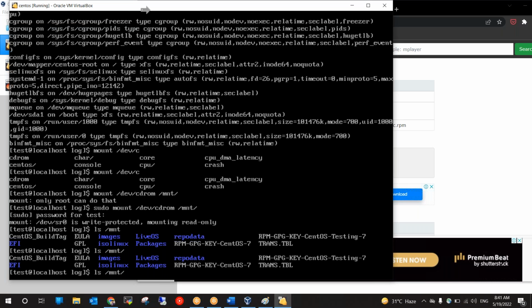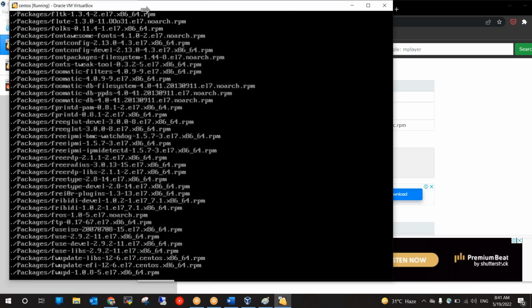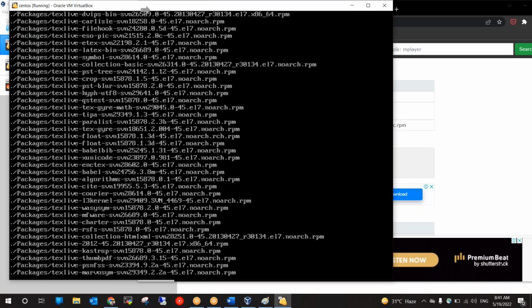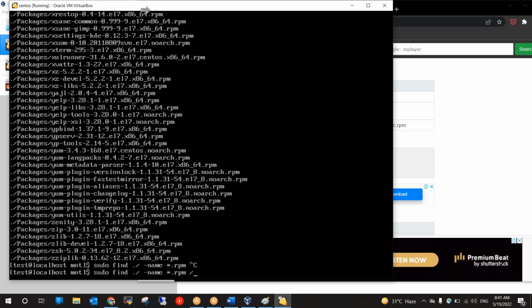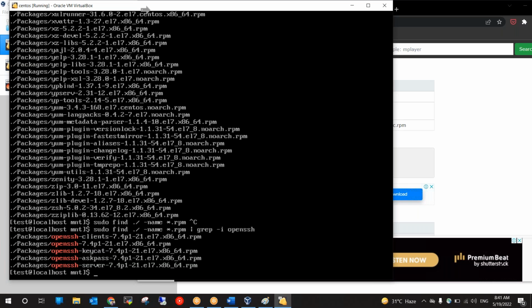Somebody told me that I can get the packages from here as well, correct? So let me go here and find the RPM files, where they are. Yeah, we have the packages here, and I'll grep for OpenSSH. I have all these packages here. So rather than getting them from the internet, I could have got them from here as well. That's not a problem.